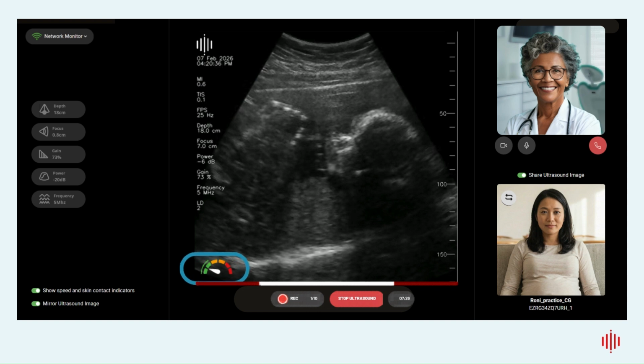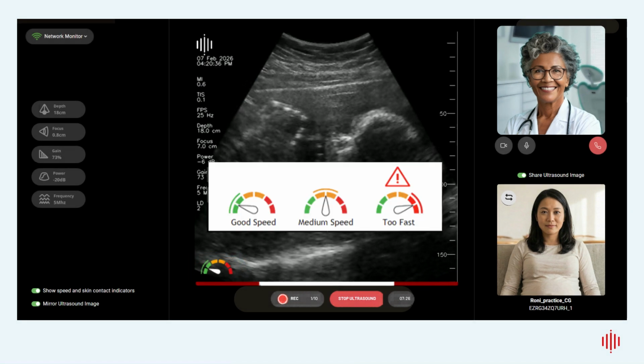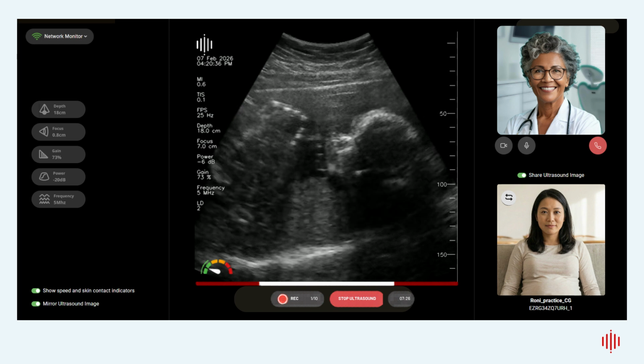Now let's review the speed indicator. This gauge displays how fast the patient is moving the probe. When sensors turn yellow or red, it's an indication that the movement is too fast or erratic. During the scan, instruct the patient to adjust accordingly for a better image. When the speed is adequate, the sensor is green. The clinician can also decide if they want the patient to be able to see these indicators or not by using the slider button on the bottom left side of the screen.